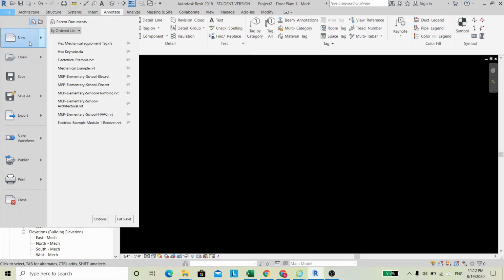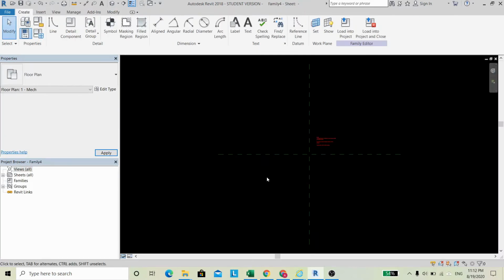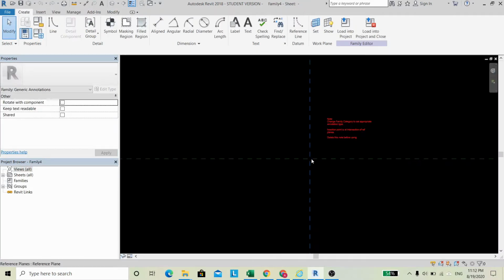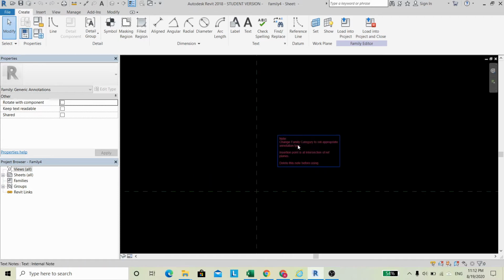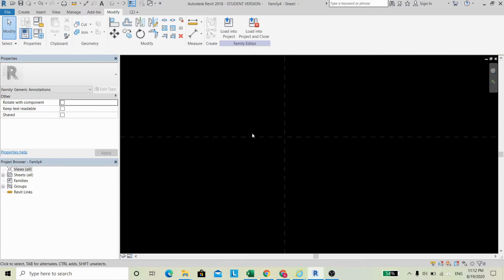To create a symbol, let's just go to New, Family. In Family, let's go to the Annotations folder and grab the Generic Annotation template. We will see in this template we have a red text that we can delete, and we can start creating our family. Similar to the ones I showed you, let's just create a hexagon.